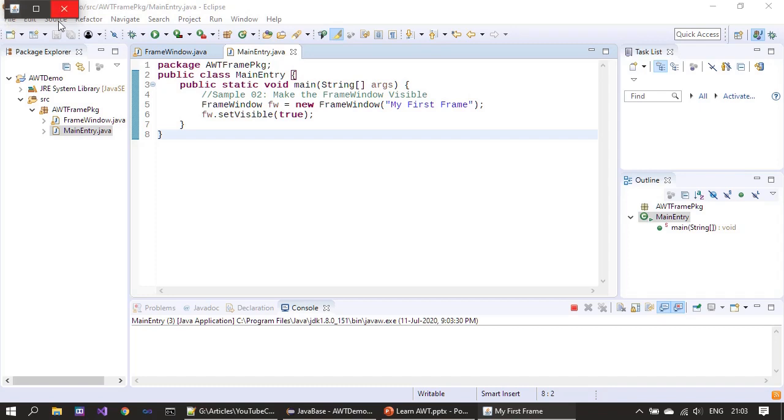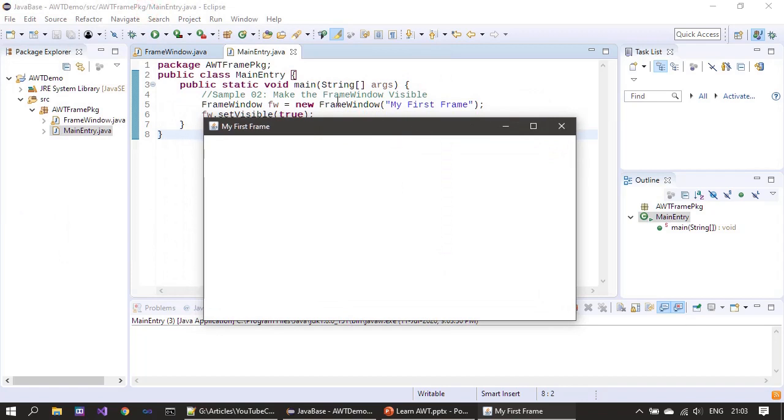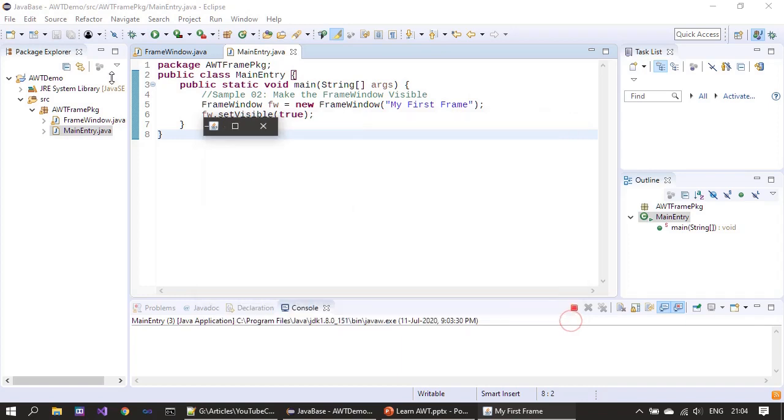But when it is displayed, it just displays those three buttons only. So here is our my first frame. That's the title we gave. Then there are three buttons, and if you expand you can see our frame window and you can move it. Alright, now when it is displayed like this, let us set the initial size and position.